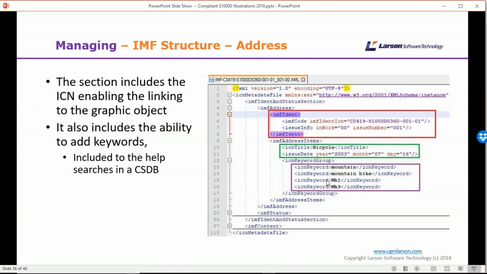And then you can add keywords to the IMF, which means that within the CSDB you could actually do searches based on these keywords. And interestingly, these are things like applicability, perhaps Mark 1, Mark 9. I haven't found an applicability element within it, so this would be a good way of defining applicability of the illustration or the graphic.